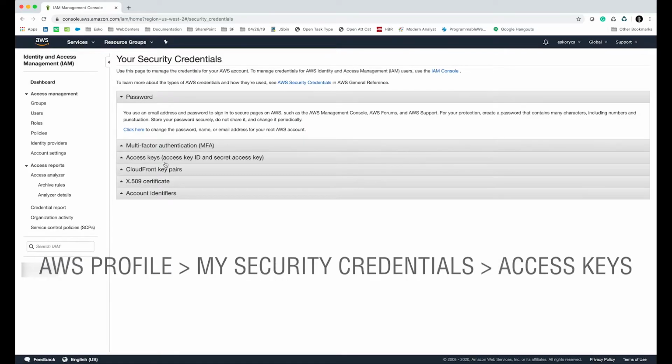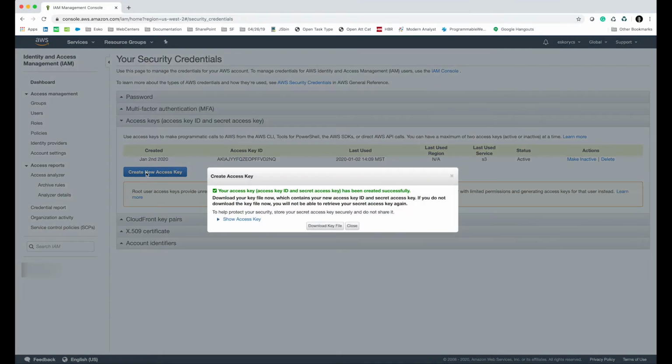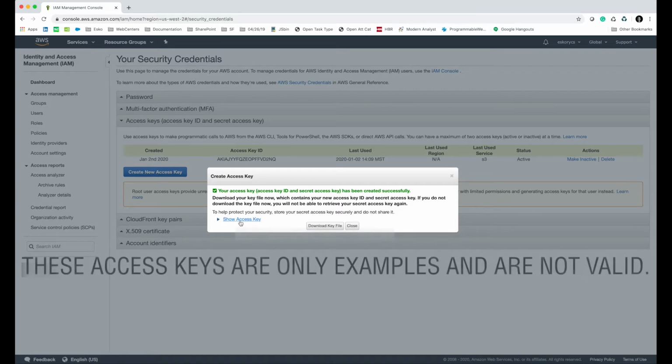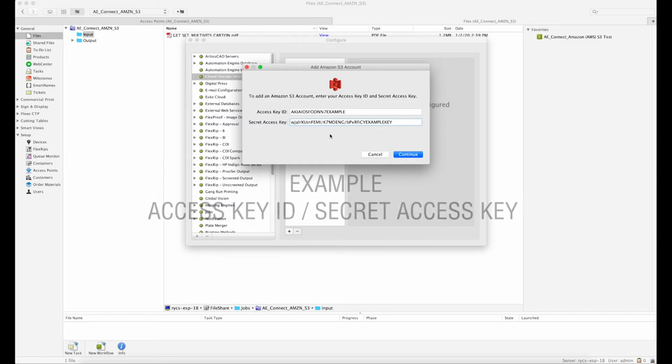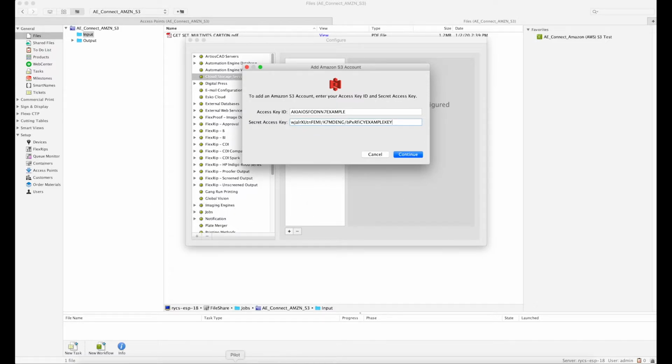From here, I can click Access Keys. I can create a new access key. It says it's been created. I can click Show Access Key to see it right here. And I can also download the file as a CSV file to store for later use. So this is what it would look like with our access key ID and secret access key. When I click Continue, it is going to automatically authenticate that.